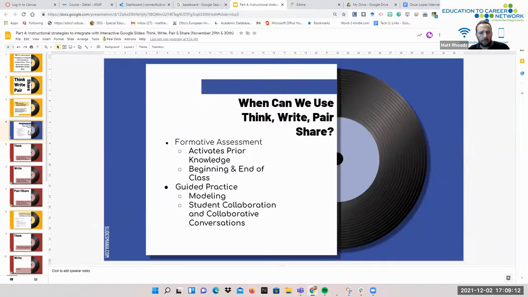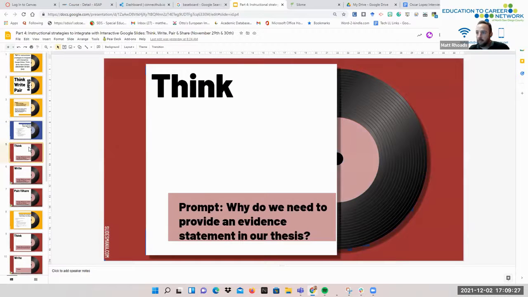So I'm going to go through the strategy right now, and I'm going to be showing you how to do it on Google Slides first, and then I'll show you how to utilize it via Pear Deck. So what you're going to do is you'll have a first slide where it's a think slide. You can have an image here, and you can have a prompt, or you can have one or the other, and you want to provide your students with an opportunity to think about something, have them process it.